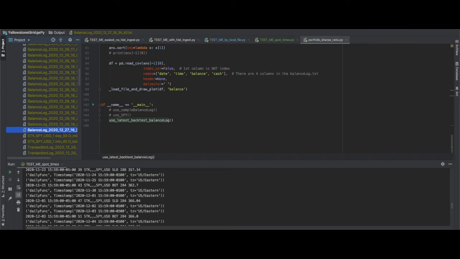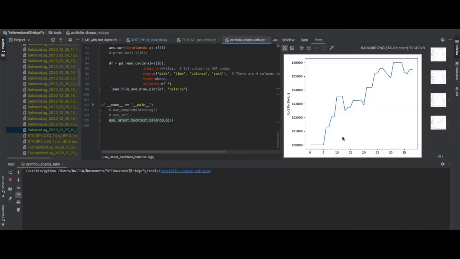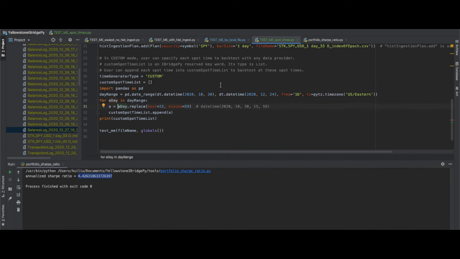And then let's run this one. This one is Sharpe ratio 2. Let's run it. Okay, you can see the annualized Sharpe ratio is 4.4, and the account performance starts from $100,000 and goes up. The default value in the backtester is $100,000, and it just looks like this. And this is the spot time.